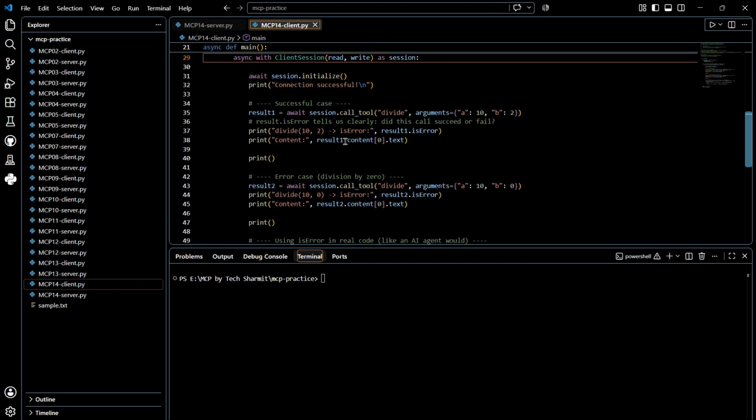Now here we are calling the tool. So the first case is the successful case. Here I will write await session.call_tool divide. So this is my tool name, and I'm passing the arguments a as 10, b as 2. So we can see this is a perfect example. There is no condition of divide by 0.